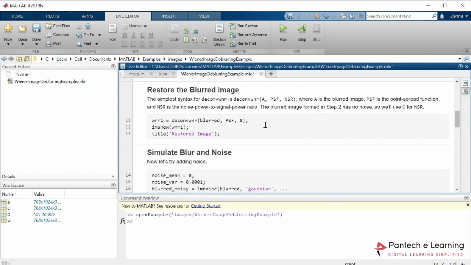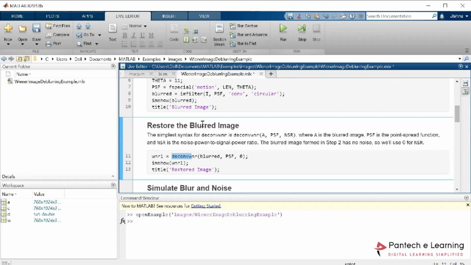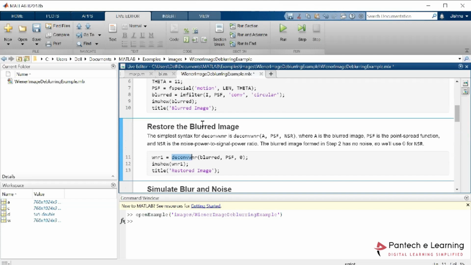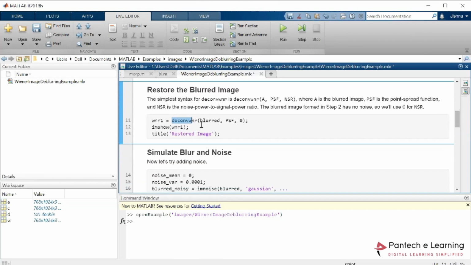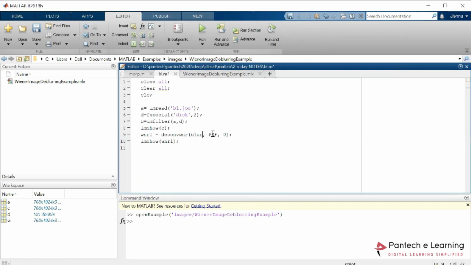From that, we are going to apply the restoration by using convolution, in the presence of the Wiener image deblurring method. By using that particular section only, we are going to apply it. Is this applicable for the previous one also? Yes, it is possible. We just require this particular deconvwnr command.